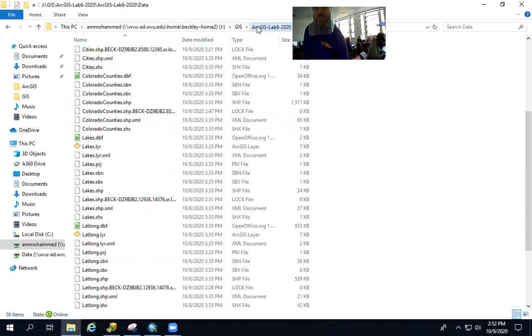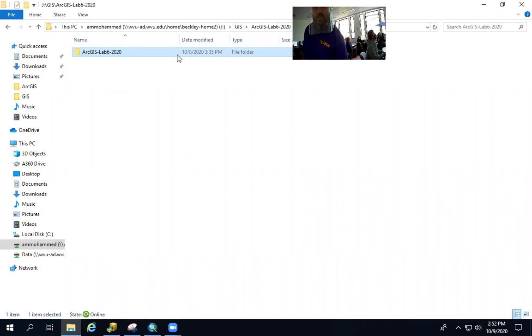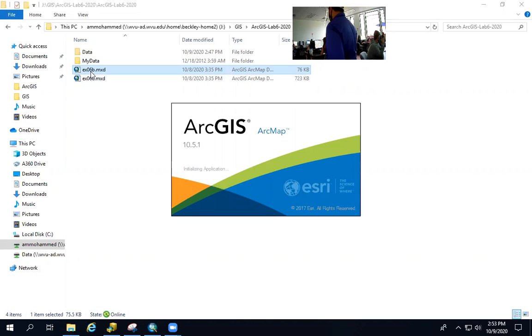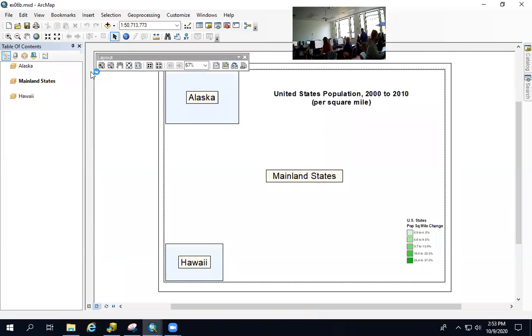Let me see here, this file. So we're going to find 2 map files, one called EX6B, one called EX6C. Just double click on EX6B. So open EX06B map document, add all layer files to the mainland states frame. So you notice here we have 3 frames. The active frame is called mainland states.